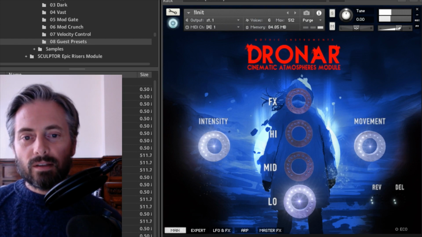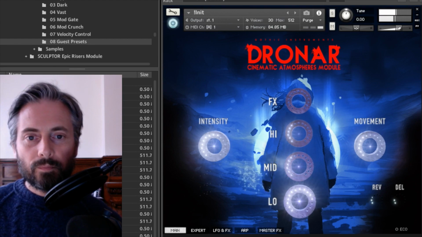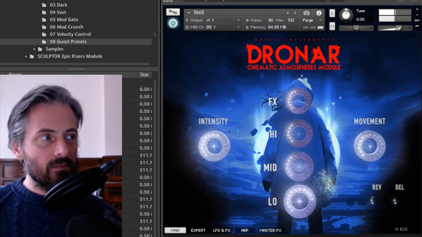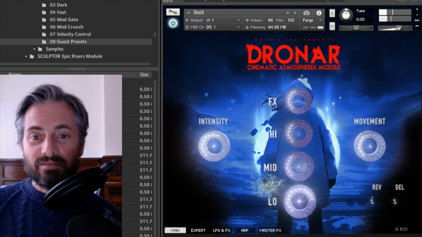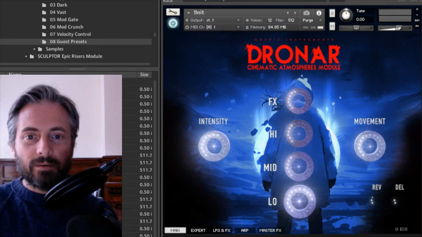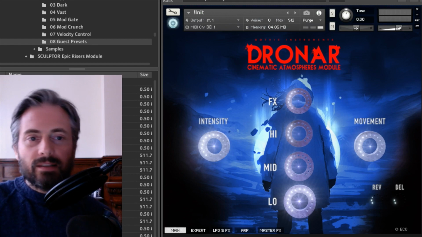Now, if you just like the current preset that I've got loaded, it's a mixture of different parts. It's a sort of atmospheric pad kind of sound. Now, it doesn't particularly sound like any particular scene.